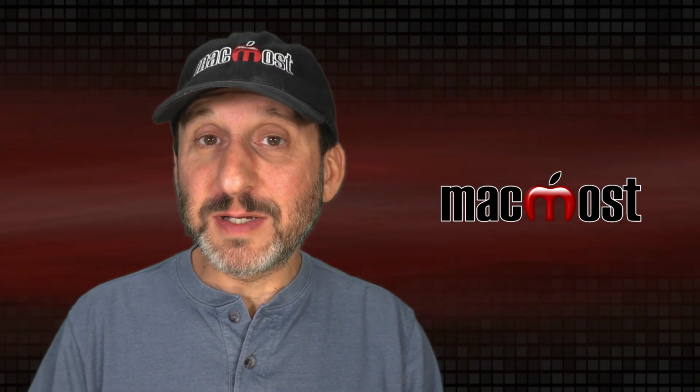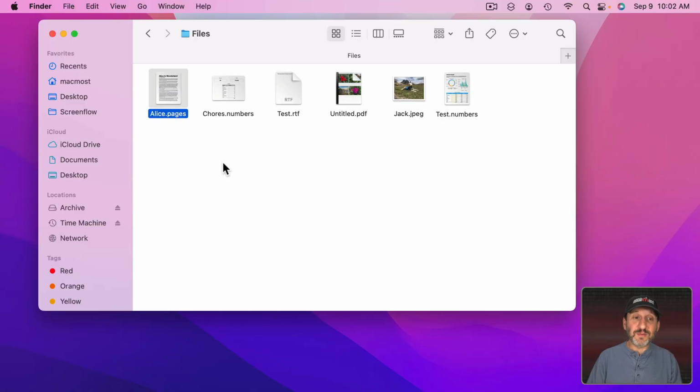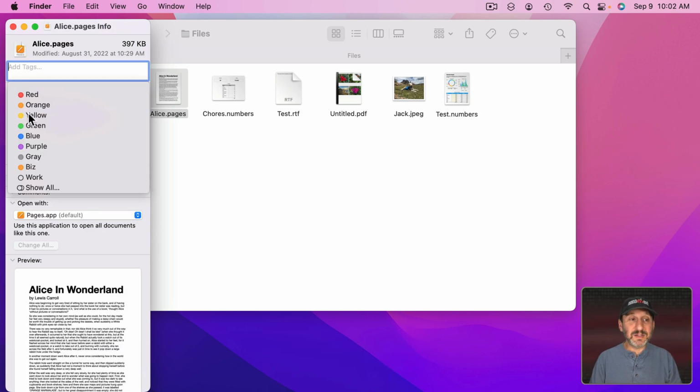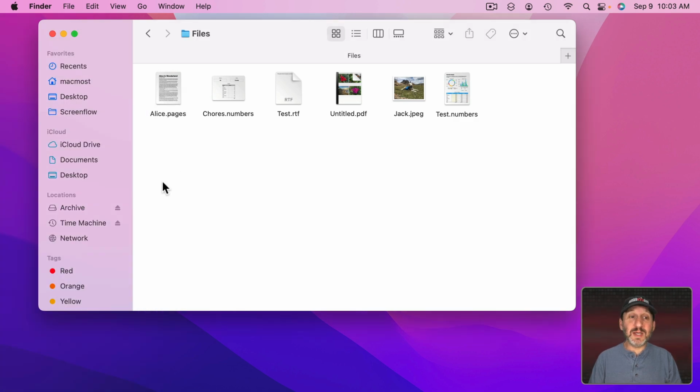Now there are other ways to quickly assign tags. For instance, with the file selected, I can do Command I for Get Info, and you'll see tags right here, and you can click in it and select a tag or type a tag. This even works for applying new tags as well. You can just type the new tag there. But you can actually do this just using the keyboard pretty easily.